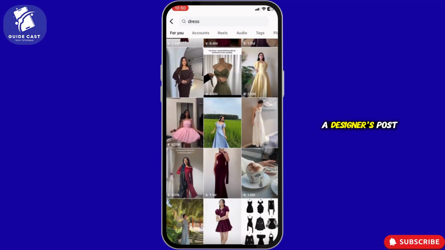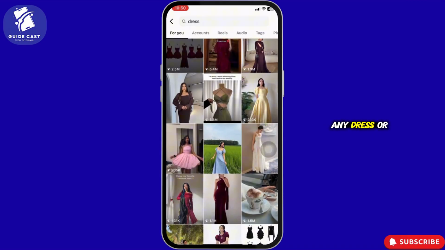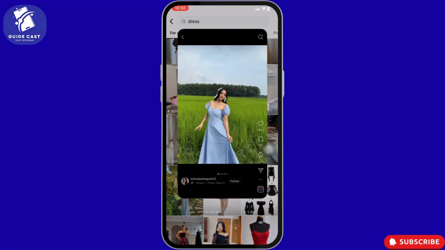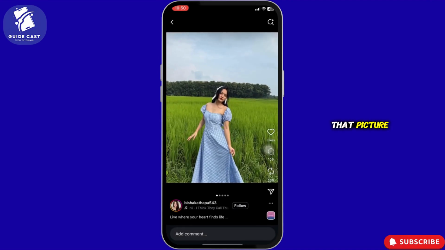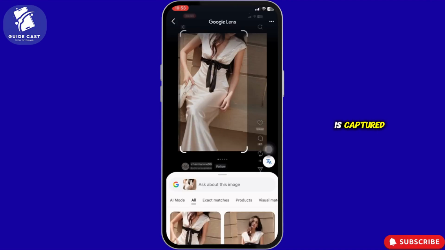Suppose you see a designer's post and really like an item in the picture, such as a dress or anything else. You can take a screenshot of that picture. Once the screenshot is captured, use your finger to circle the object you want to identify, in this case the dress. After circling it, simply swipe up and your iPhone will automatically recognize the object and show you search results through Google or Apple's image recognition feature.